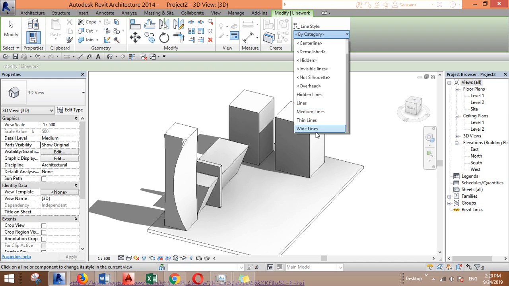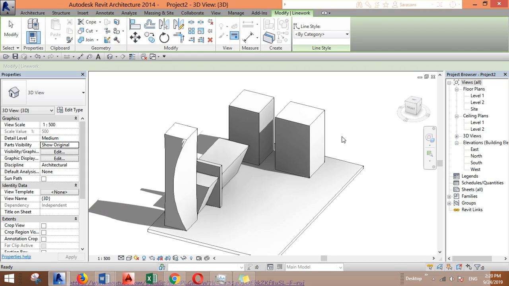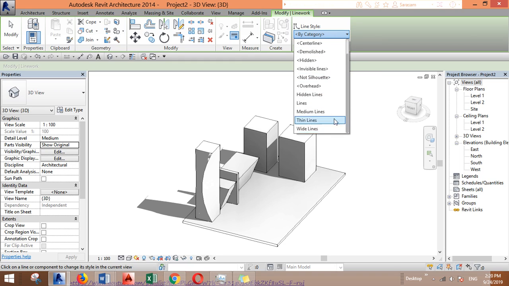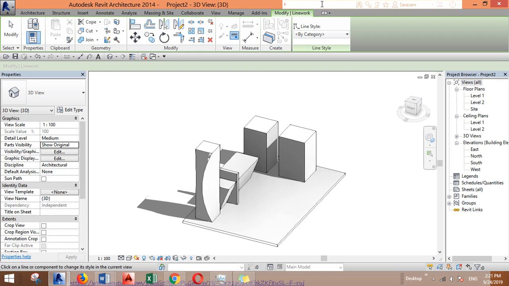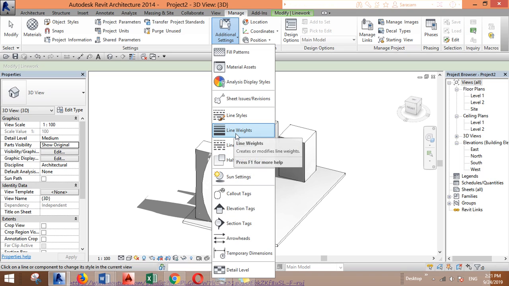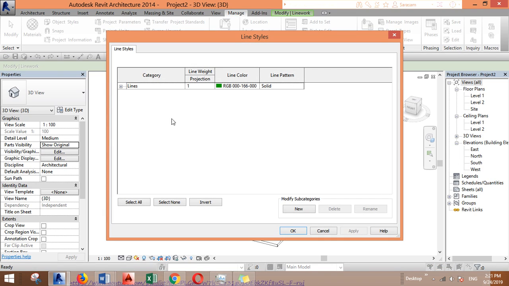You can do so, and it's good because you can control the size of the wide lines. You can make them thicker or thinner. Let's say we want to stay in the 1 to 100 scale, but still we want these lines to be thicker. So we can create a new line. We have these wide lines and their thickness, but we can actually create our own lines. Just go to Manage, then Additional Settings, then Line Styles.